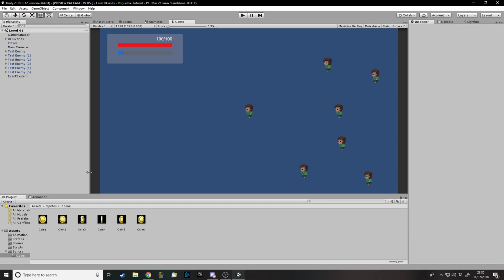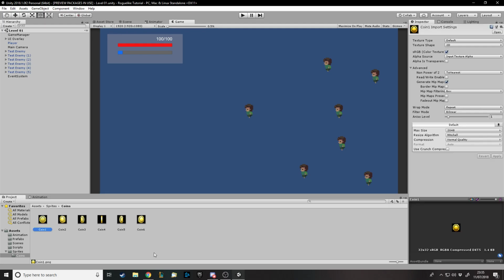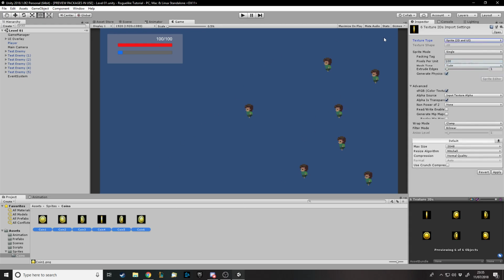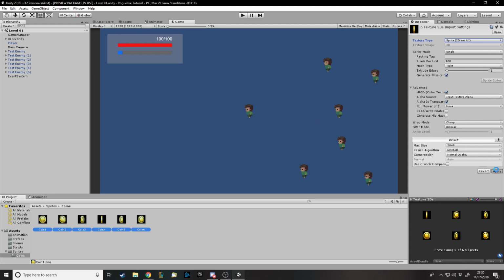So first of all, get yourself some kind of coin thing. You can have a single sprite, but it'd be better if it's animated. I'm just going to use this one I found online. I'll link to it in the description. It's just a 6 sprite animation for a coin spinning. Once you import it, you want to change it to Sprite 2D UI, apply, and it should go fine. They presumably are all packed centered anyway, so it's fine.